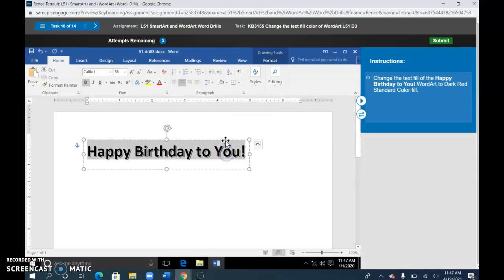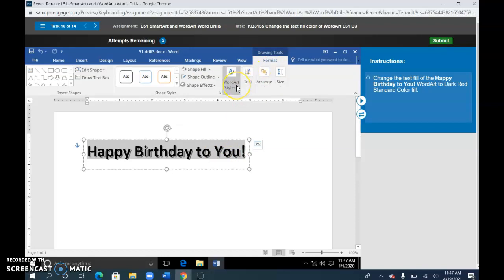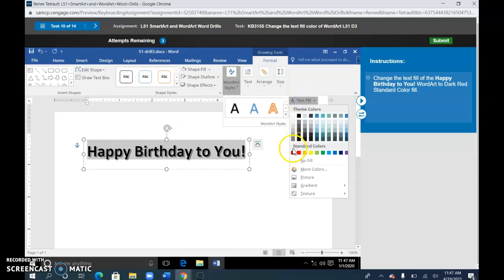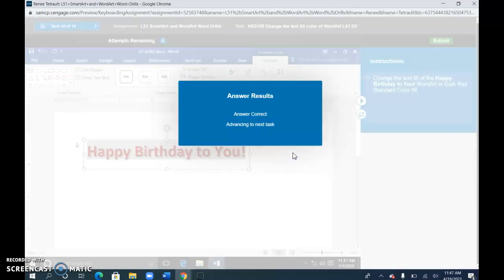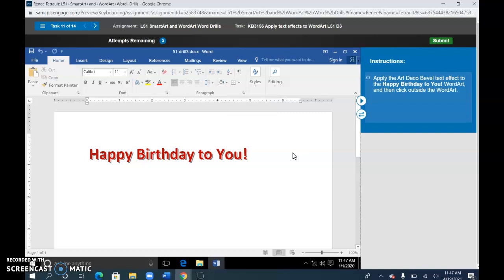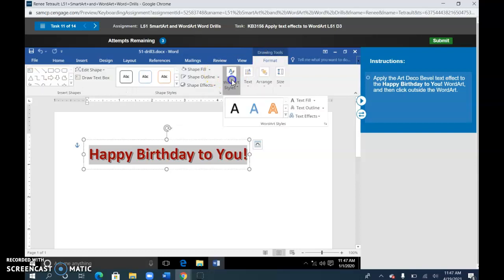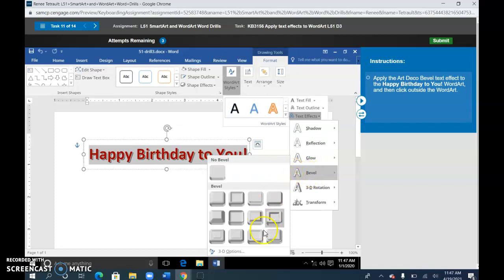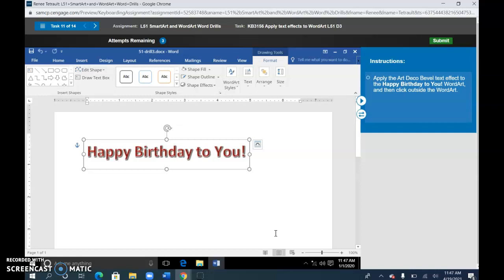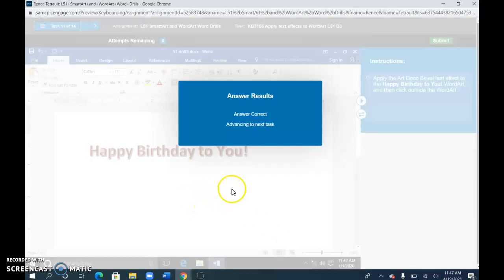Select all of the text that you just typed, go into Drawing Tools Format, and we're going to go into WordArt Styles, Text Fill, Dark Red. And then triple click it, back into Drawing Tools Format, under WordArt Styles, this time Text Effects, Bevel, and then they want one that's called Art Deco. And then click anywhere outside of the WordArt.